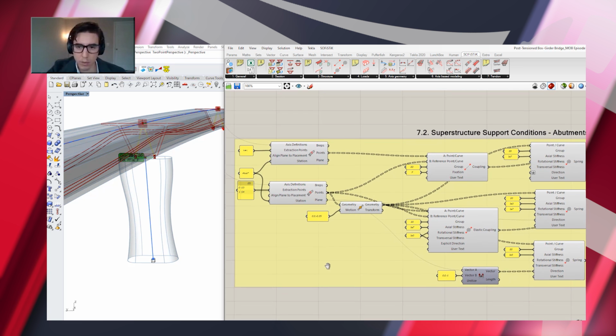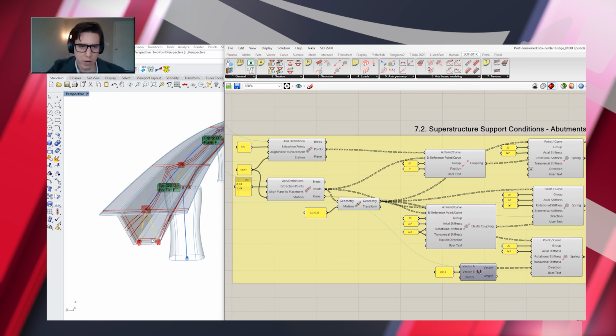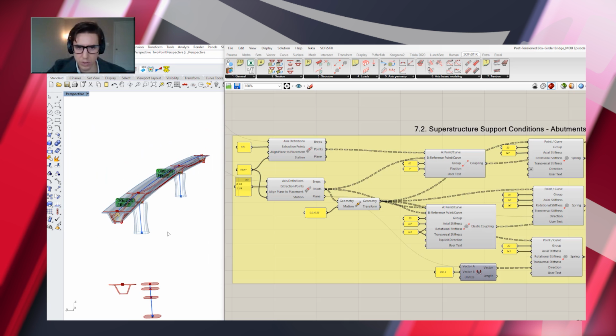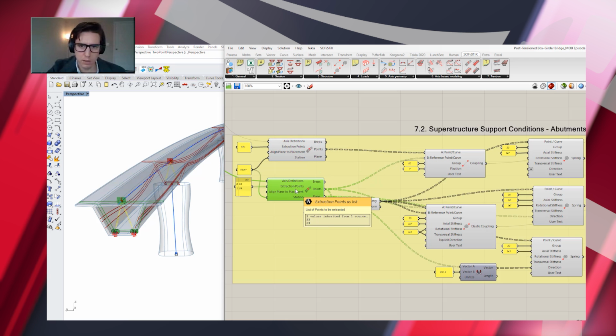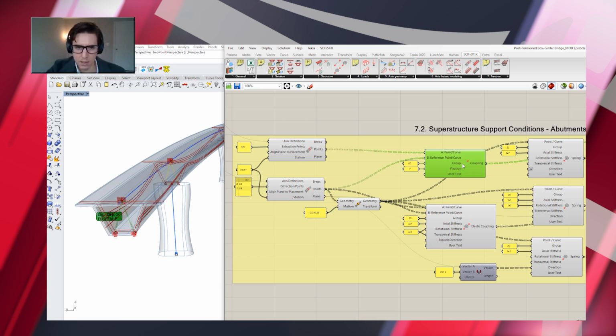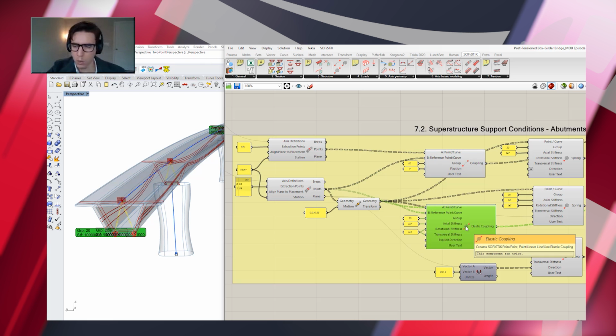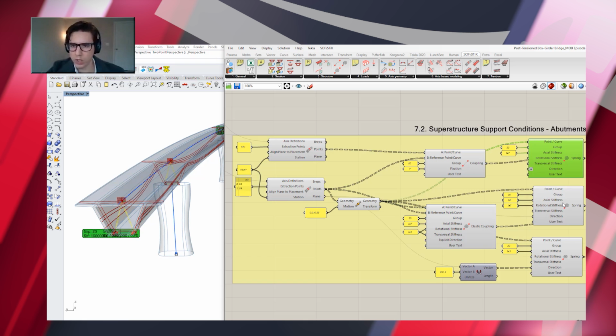Let's have a look at the abutments. The abutments are actually very similar. So we have the same philosophy. Top point, two bottom points of the supports. We have the coupling. Then we move by 0.25 elastomeric height. We create our elastic coupling. And the only difference is now we don't have piers connected to the bottom of that location. We just have our abutments, and we just want to represent them with three springs, one for each direction.